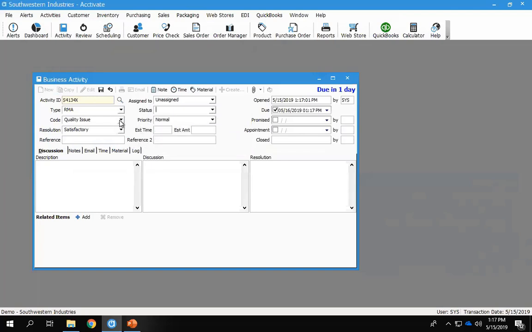So this is where I'm going to go in and say it was a delivery issue. And I don't know the resolution yet. The status is open. And it's a normal one. And we're going to put in here, so the customer contacted us, product damaged.